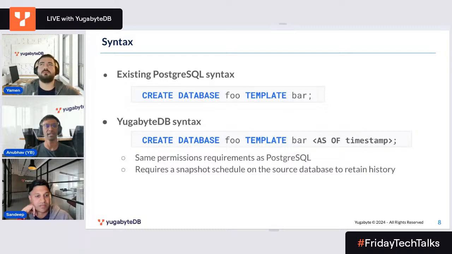The Yugabyte syntax has the same permission requirements as Postgres. You still need to be able to create databases, and you still need to be able to read from the template database. It also requires a snapshot schedule, just like PITR did in the first example, where it retains history for 24 hours. So if you want to clone to 9 o'clock, you still have to have the data from 9 o'clock. So you do need a snapshot schedule to retain that history. Okay, so I'll turn it over to Yamin for the demo right now.